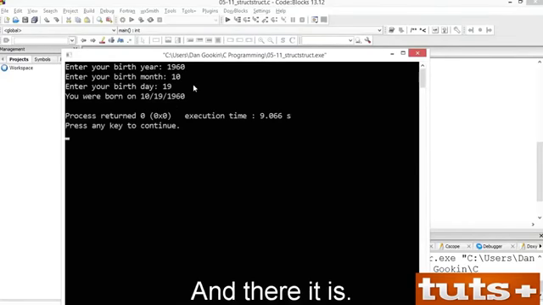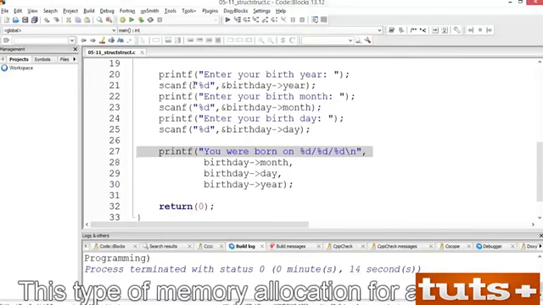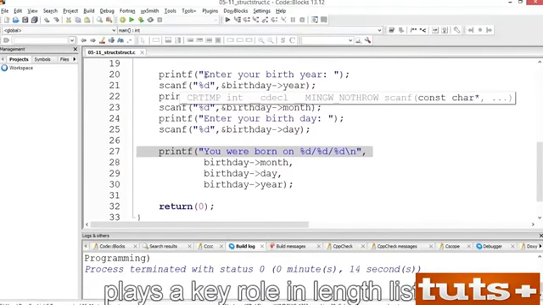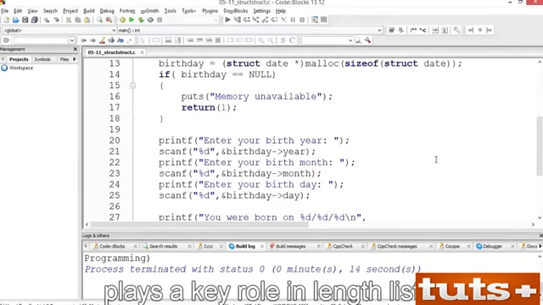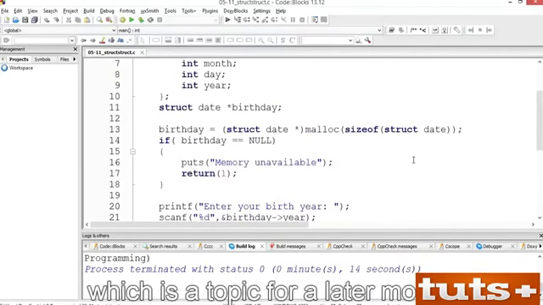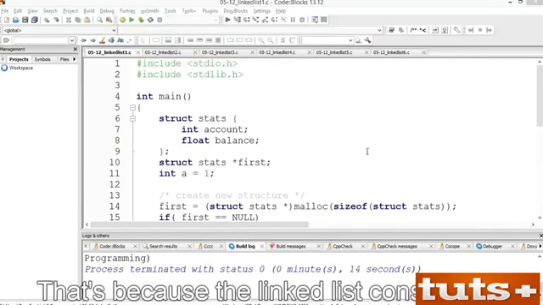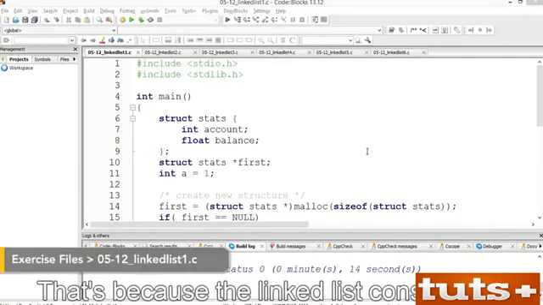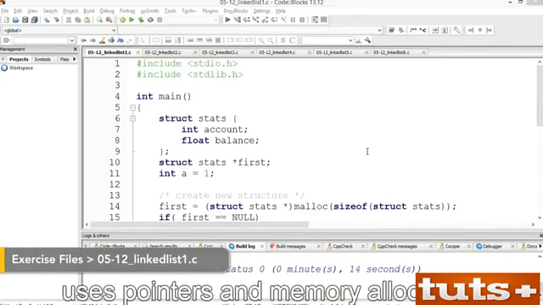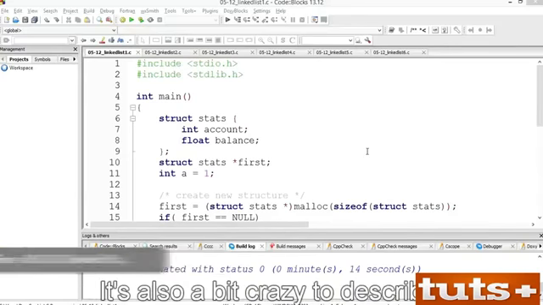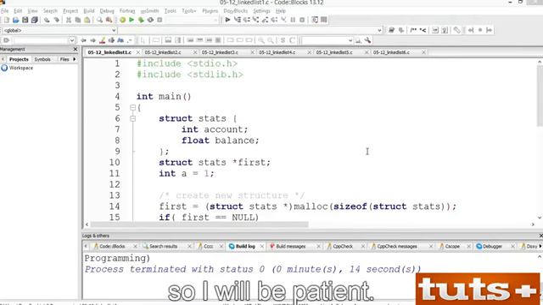Linked lists are considered an advanced C language topic. That's because the linked list construction uses pointers and memory allocation. It's also a bit crazy to describe, so I will be patient. In this movie, you'll see how a linked list is set up and configured. I'll demonstrate how it's used and how to access its members. All this will be shown one step at a time, so hang on.